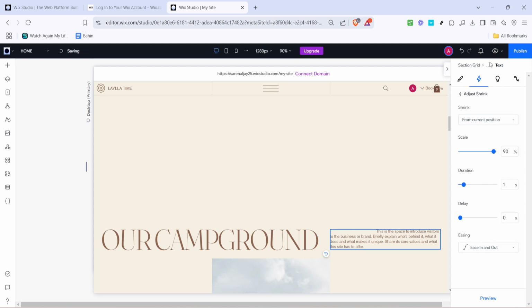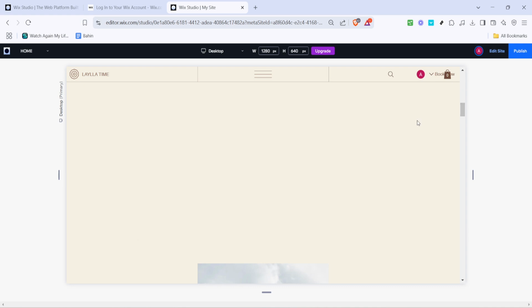Lastly, you have the option to edit the delay. The delay setting adjusts the time before your animation begins after being triggered. It's a small but impactful tweak that can synchronize your animations with other elements on the page for a cohesive look. And there you have it.